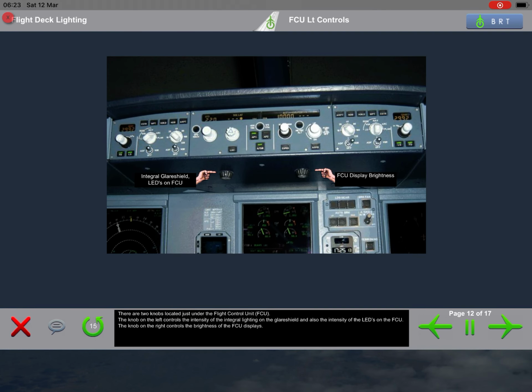There are 2 knobs located just under the flight control unit, or FCU. The knob on the left controls the intensity of the integral lighting on the glare shield and also the intensity of the LEDs on the FCU. The knob on the right controls the brightness of the FCU displays.